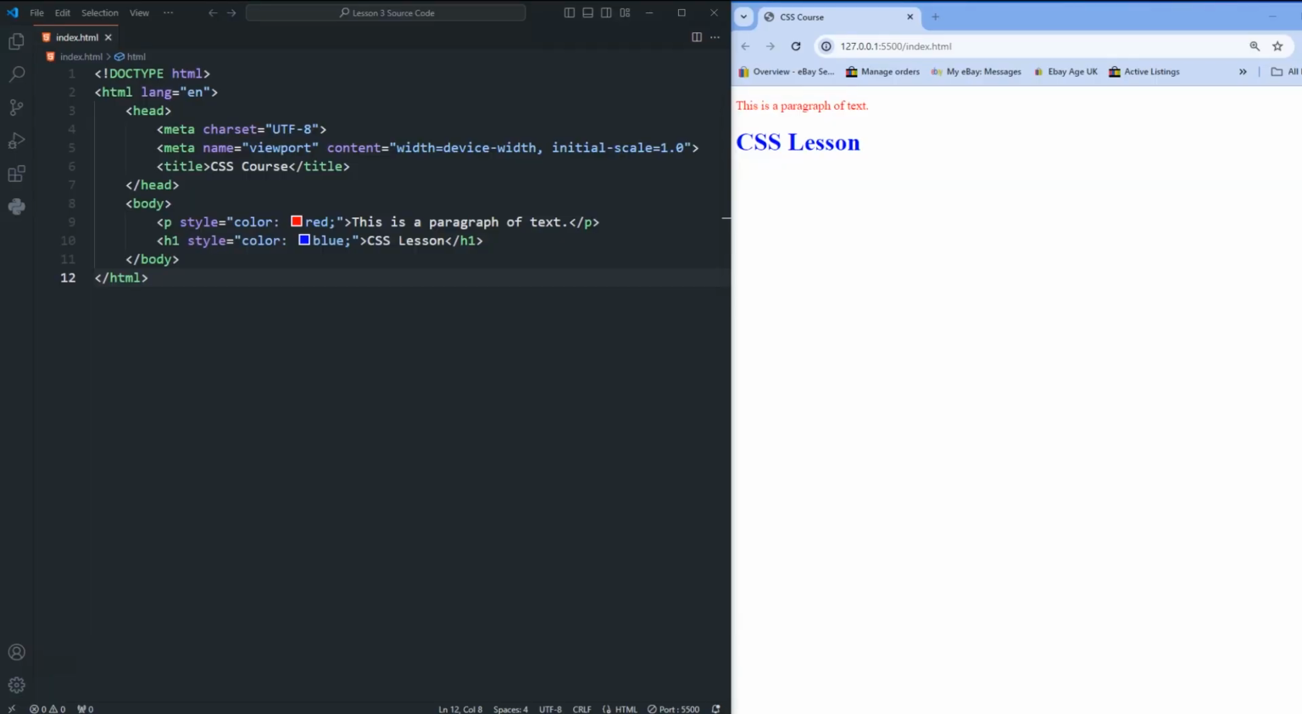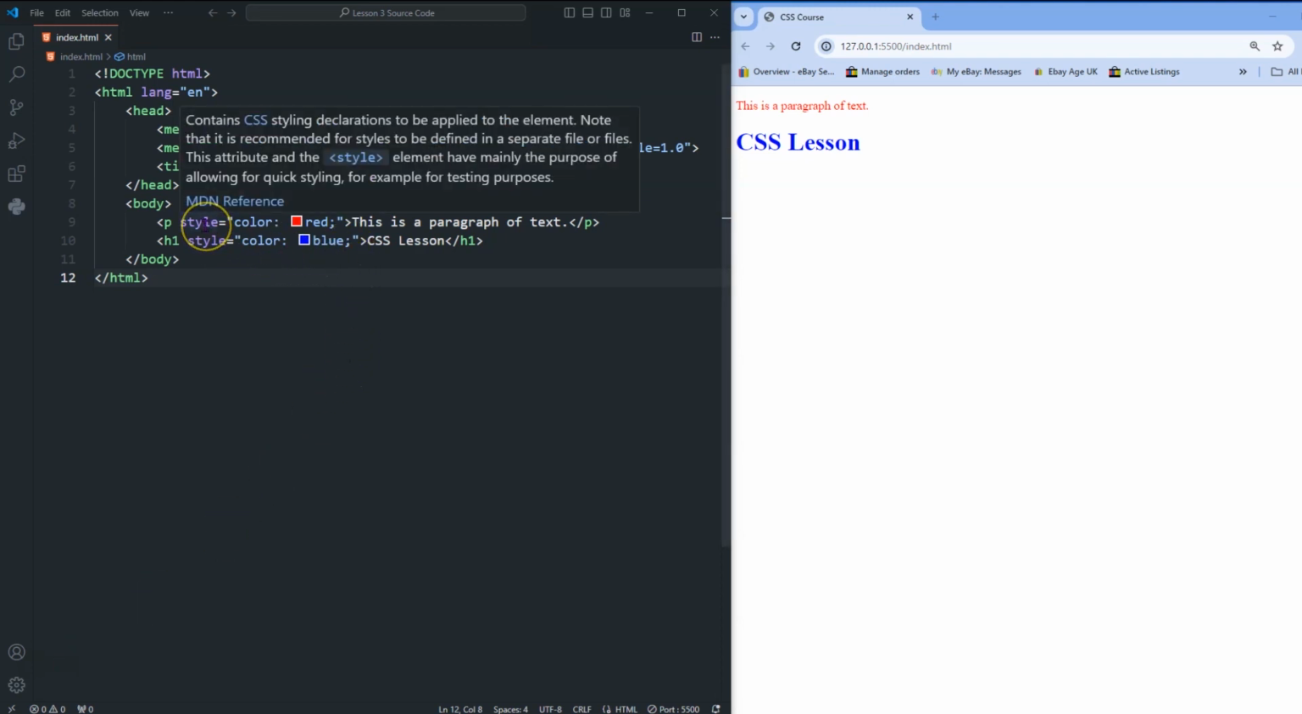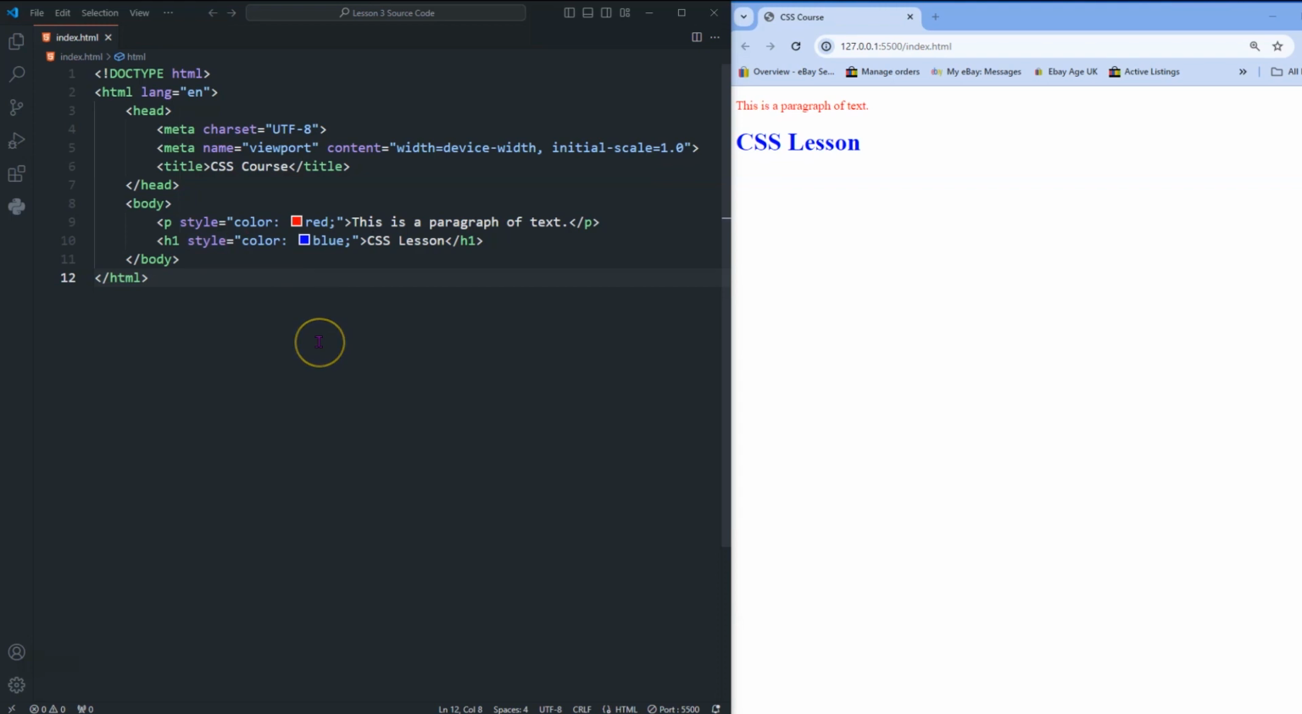In the last lesson we did inline CSS. In this video we're going to be looking at internal CSS. So you can see in my editor that we use the style attribute for inline CSS. So I'm just going to remove those style attributes to give us our simple paragraph text and our H1 element there. If I save that, in the browser you can see that these have been set to default. So this paragraph text is back to black, and our H1 element displaying CSS Lesson is also back to black.